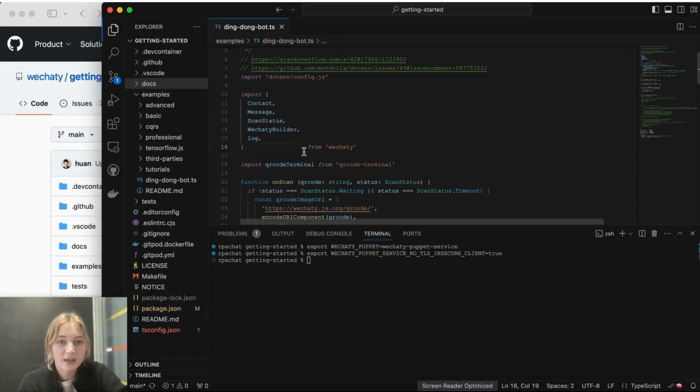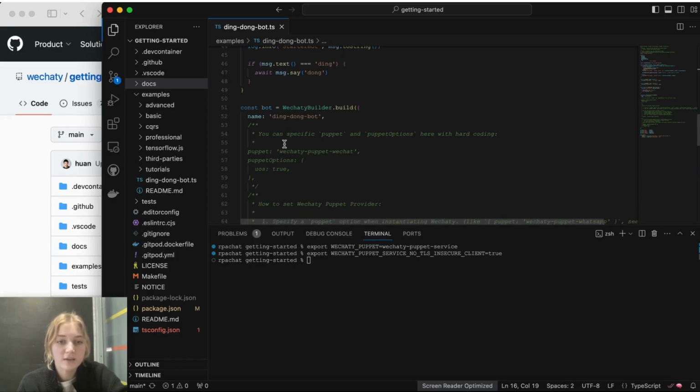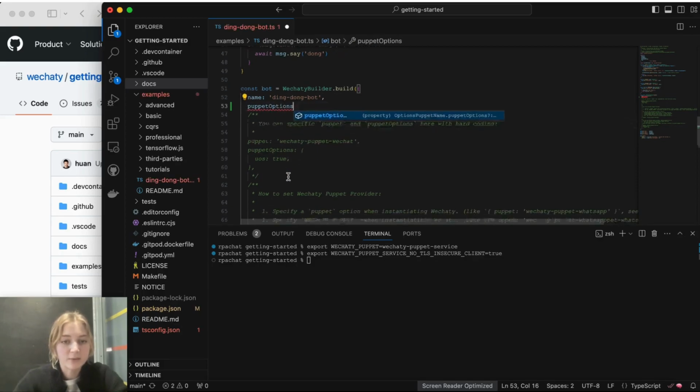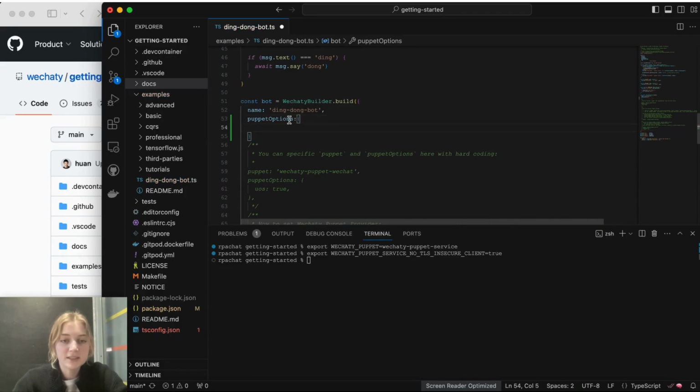And then we can go into our Ding Dong bot file, and we're going to scroll down to our bot builder here, and we're going to add the puppet options like we see in the comments here. We're going to add our puppet options, and we're going to add a token. And a token is obtained through our PA chat. There is a 7-day free trial, or it is available for purchase.